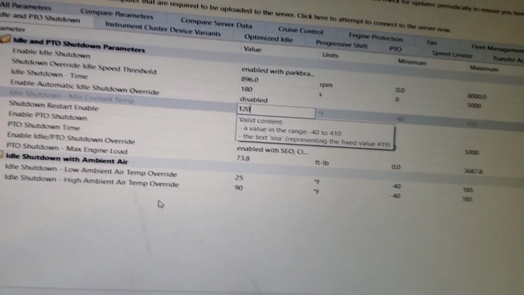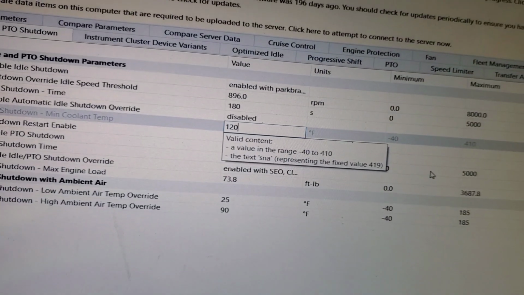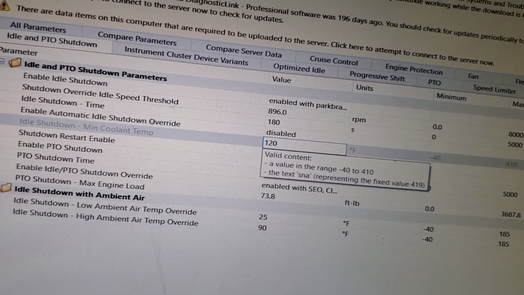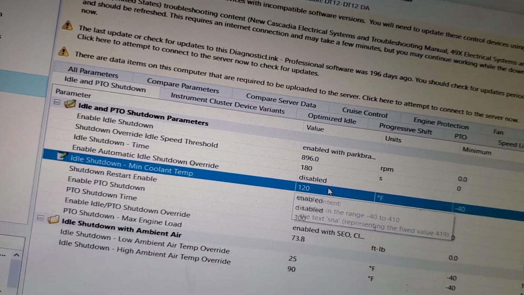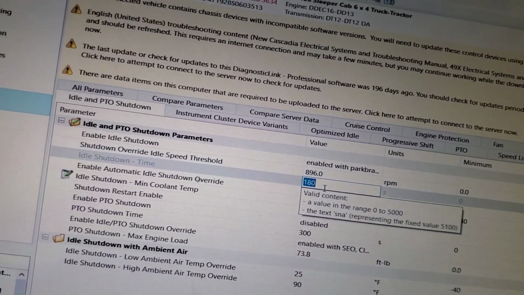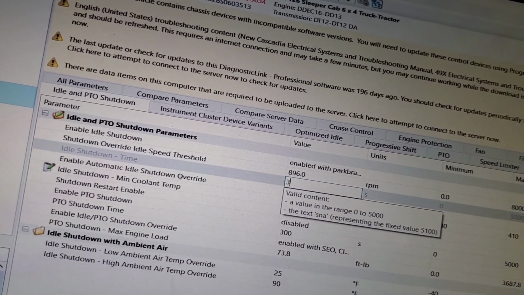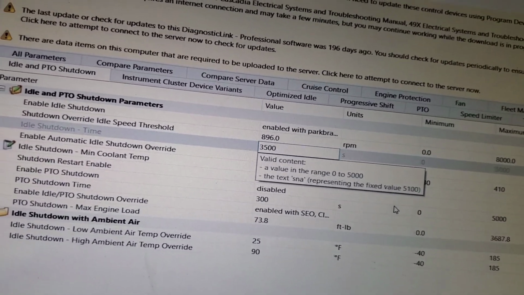So I'm just gonna change only two parameters, the coolant temperature and then the idle shutdown time. So let's enter 120 for this one, and sorry, this one I'm gonna set to 3500. So this is how you do it.